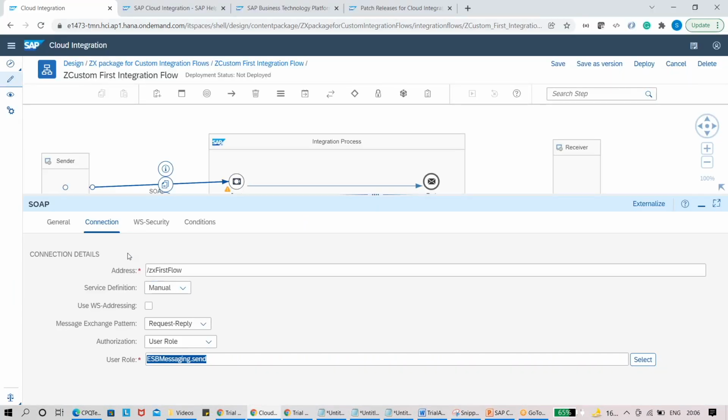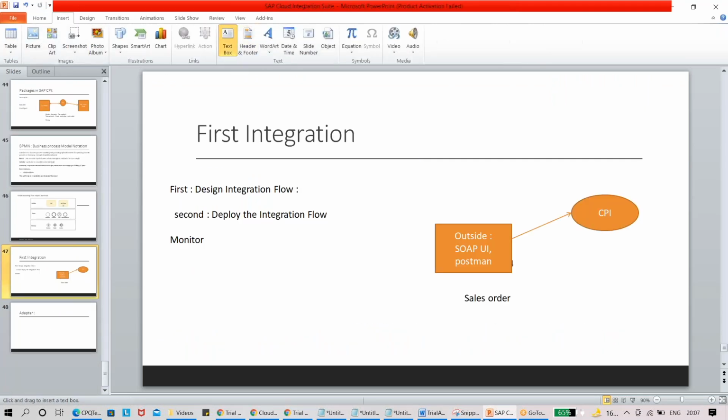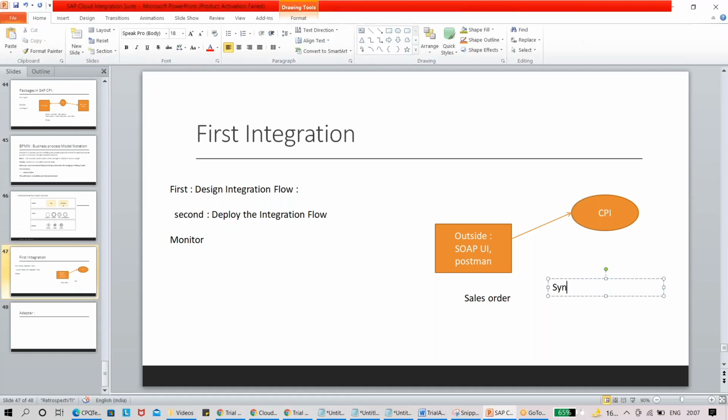Now I am able to define some parameters here: your address, service definition, web service addressing, exchange parameters, a request reply. I can do request reply or one way. One way is your asynchronous, and request reply is your synchronous part. Let me just put it out here. So synchronous is a request reply and asynchronous is a one way.